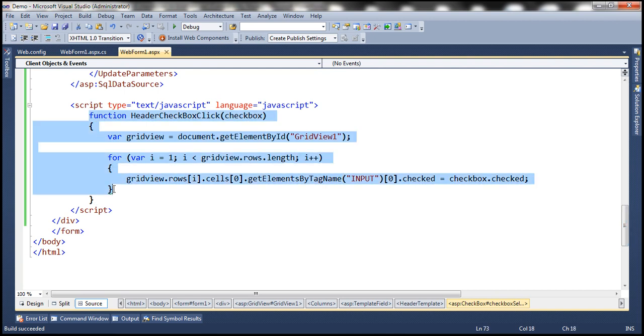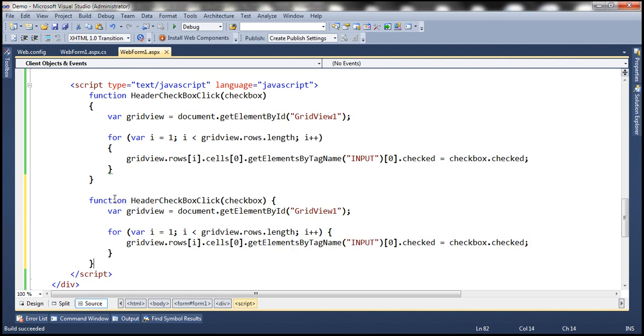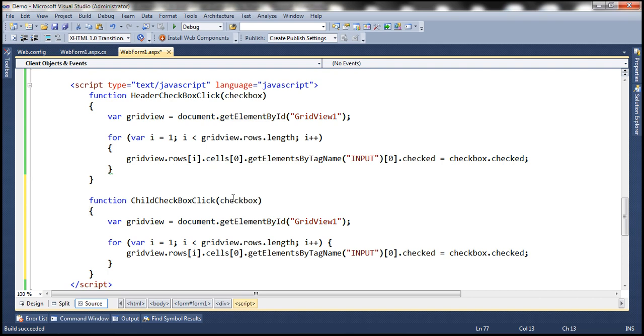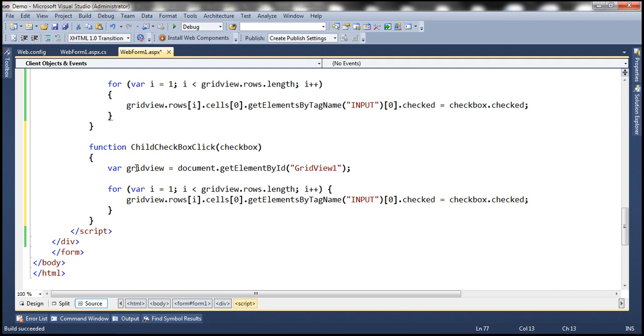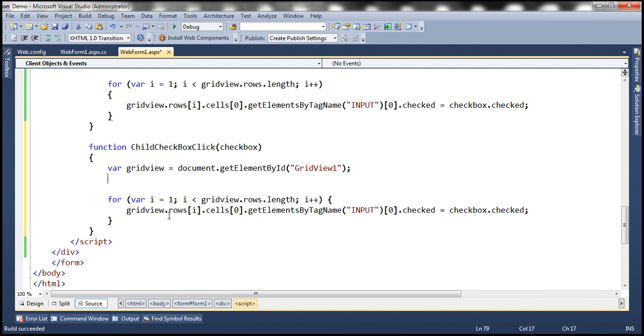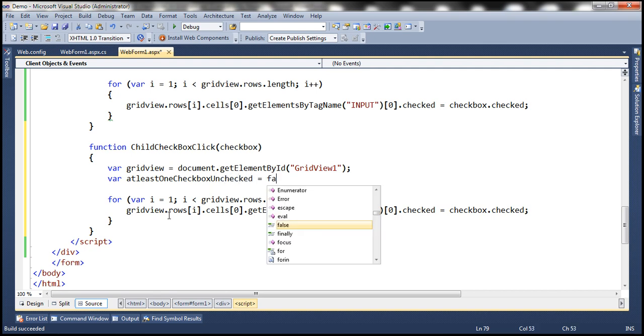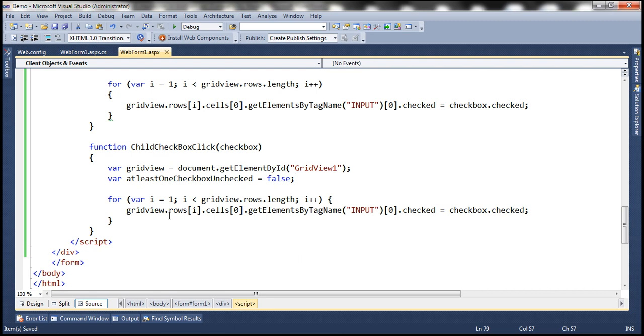Actually, let's make a copy of this function and let's name this child checkbox click. We are going to pass a checkbox again. In this case, the checkbox reference is going to be the child checkbox. So we need the grid view control, so let's leave it there. We need another variable here. Let's name this at least one checkbox unchecked, and I'm going to set that to false.